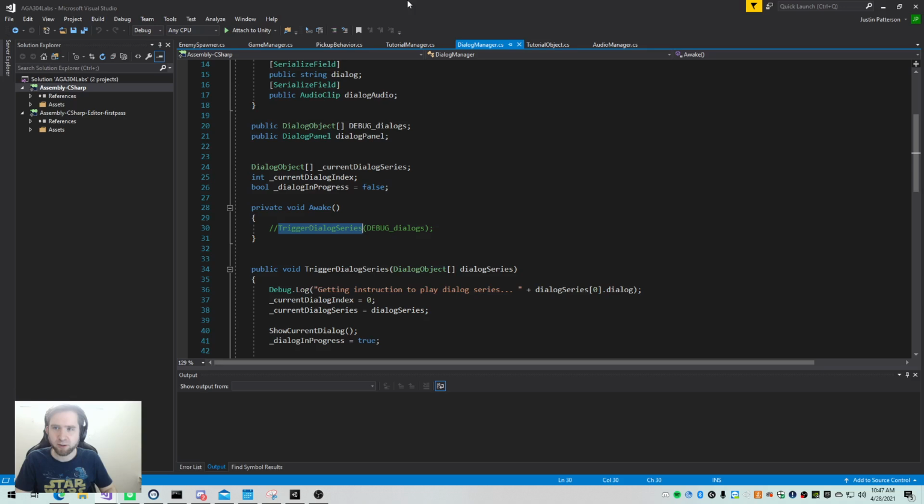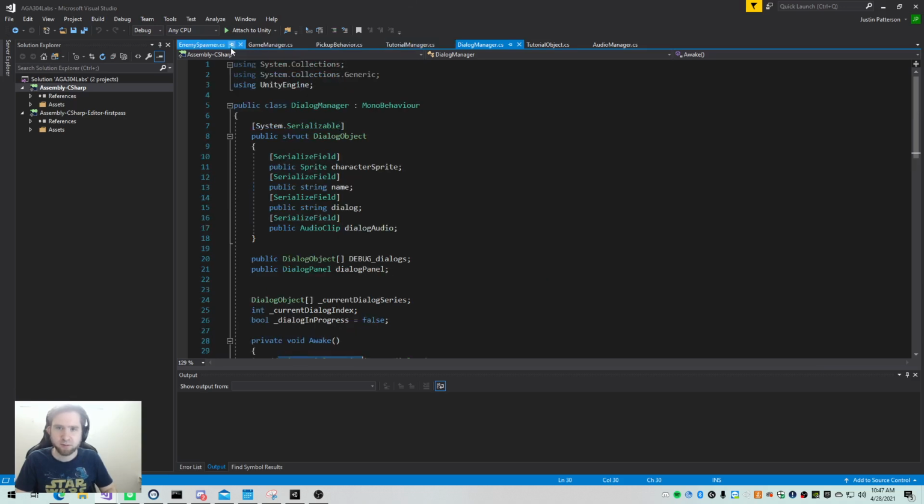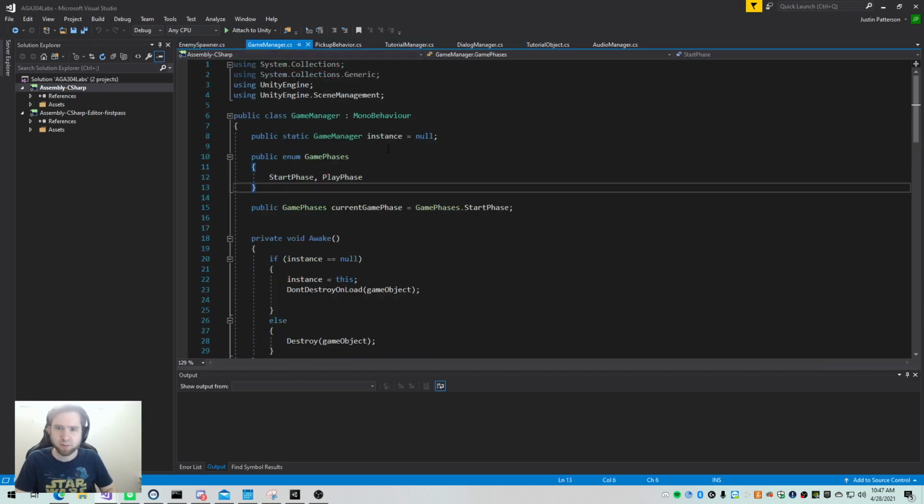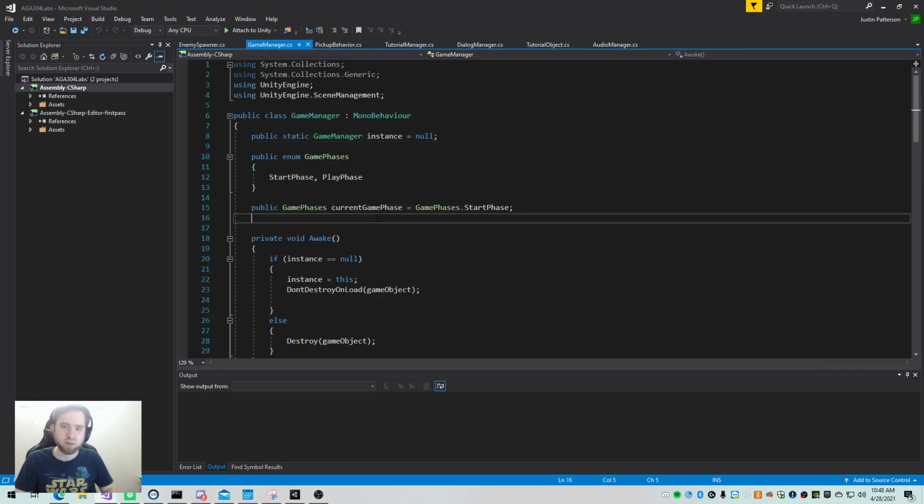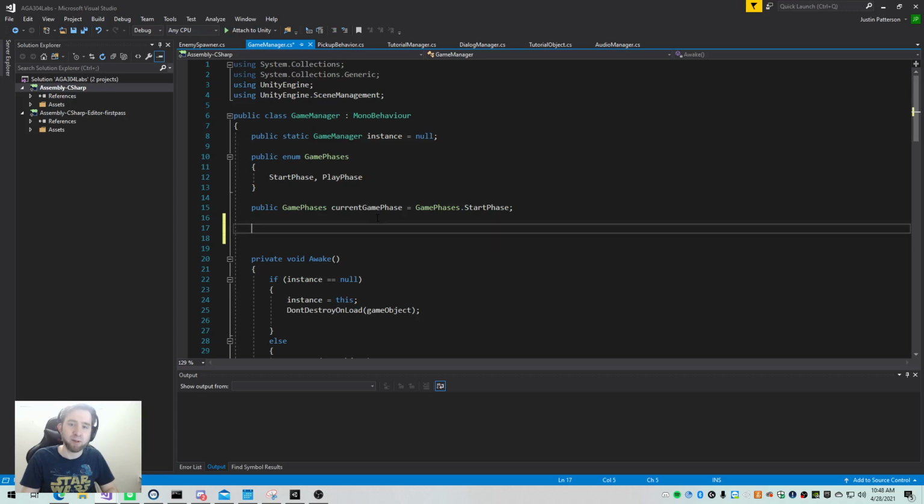So in our game manager, boom, I could have some type of representation of how long I want the timer to last. So public float play phase timer, or play phase duration. Maybe it's 30 seconds. I don't know. After 30 seconds, it'll kick out and go to a results screen.